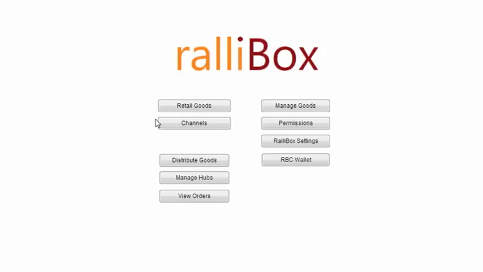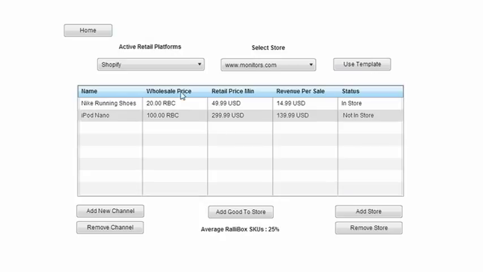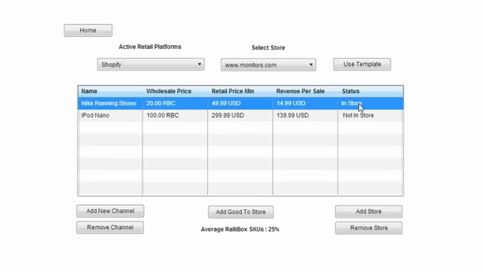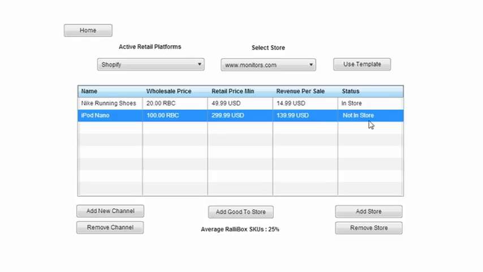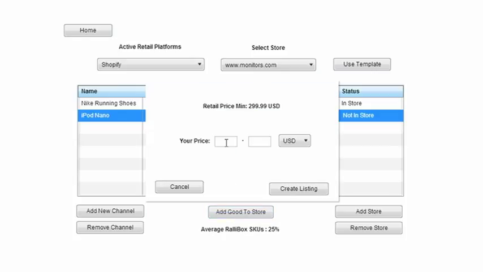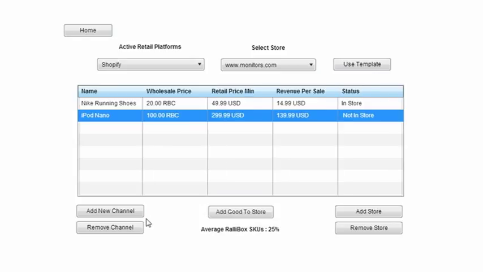Now let's take a look at the sales channels. Inside of here you can select the retail platforms that you have active on RalliBox, as well as the stores inside of them. It will show you the goods that are in your RalliBox and whether or not they're in the store. To add a good to the store, you just click Add Good and input the price. Above, it will give you the minimum retail price.